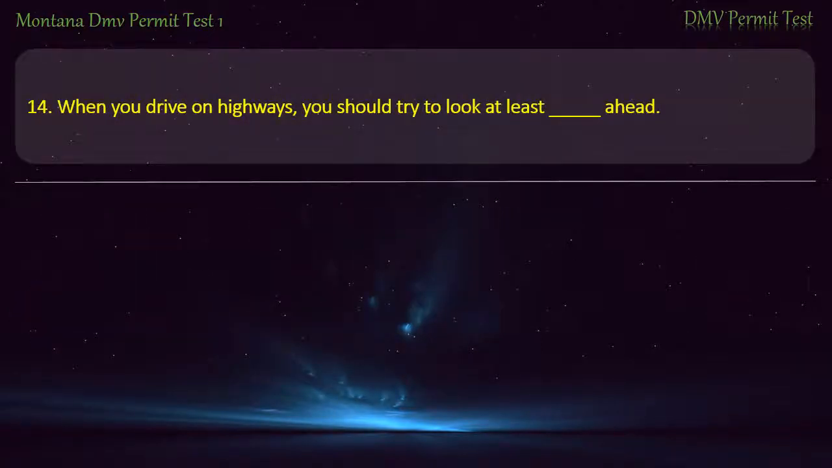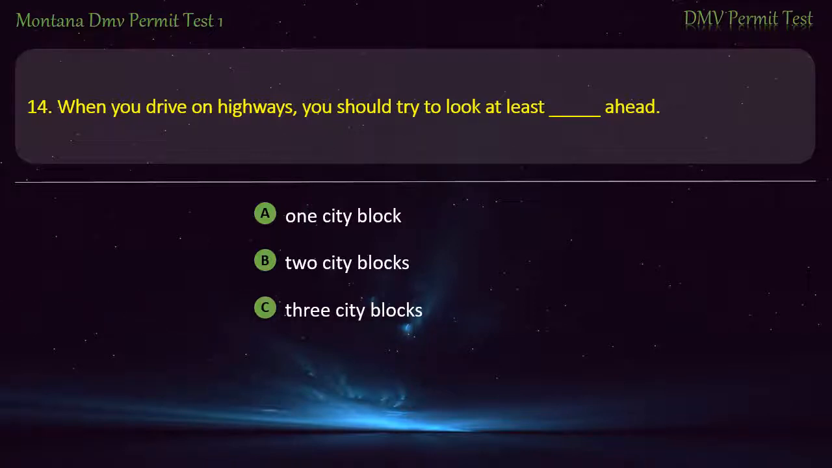Question 14. When you drive on highways, you should try to look at least ahead. 1 city block. 2 city blocks. 3 city blocks. 4 city blocks. Answer. 4 city blocks.